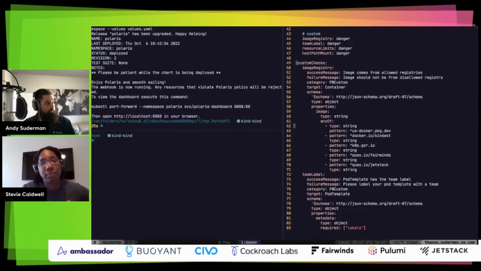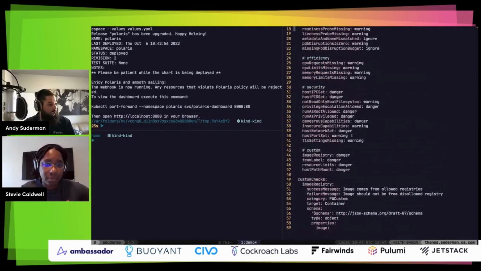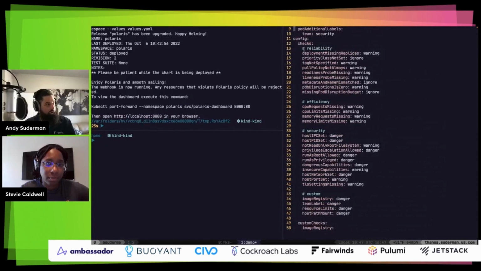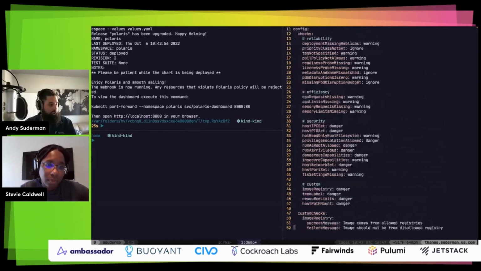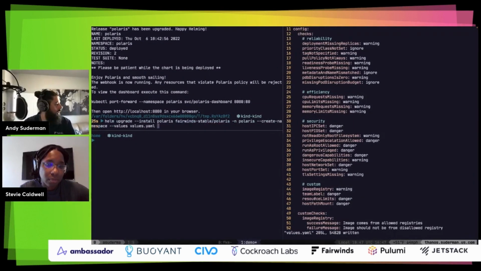So we've got this custom checks section of our config. We have this image registry check. And then if we go up here and look again under our config checks, we have configured this custom check to be the level danger. And I'm actually going to switch that over to warning. And I'm actually going to put all of these to warning to start with.